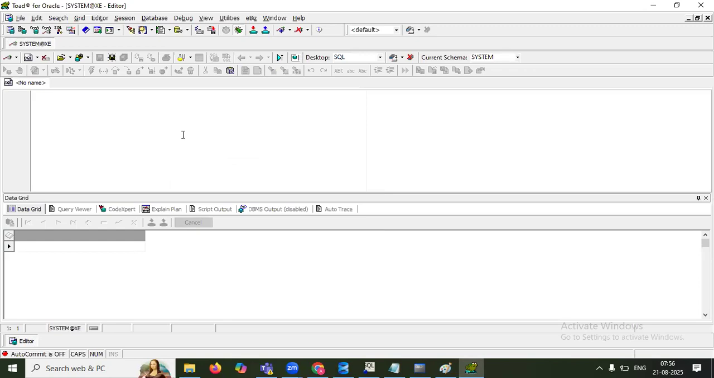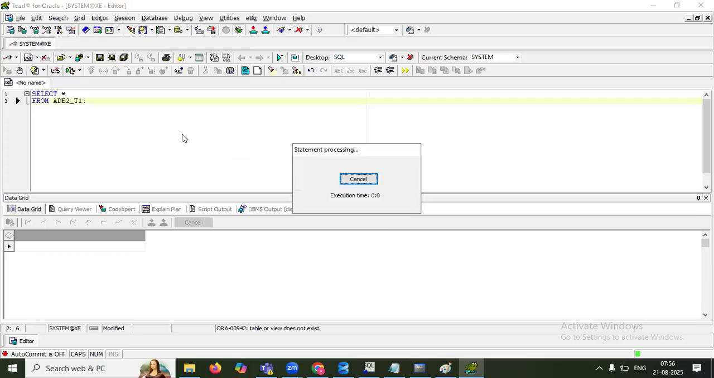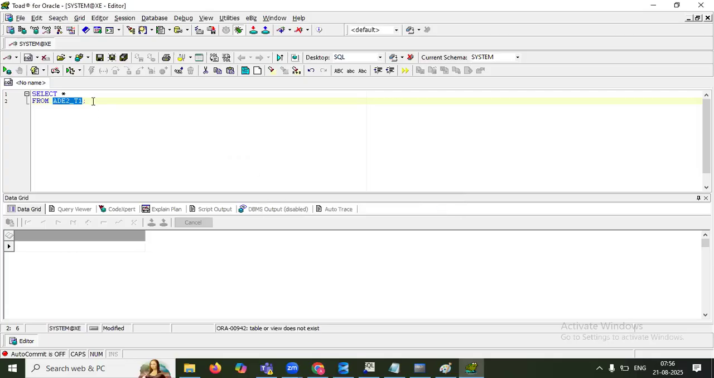Okay. So here again, same thing. Once you connect, you can go and create table ADE2 T2. The T1 table will be there here. You can select directly the table you created. Here you can see.